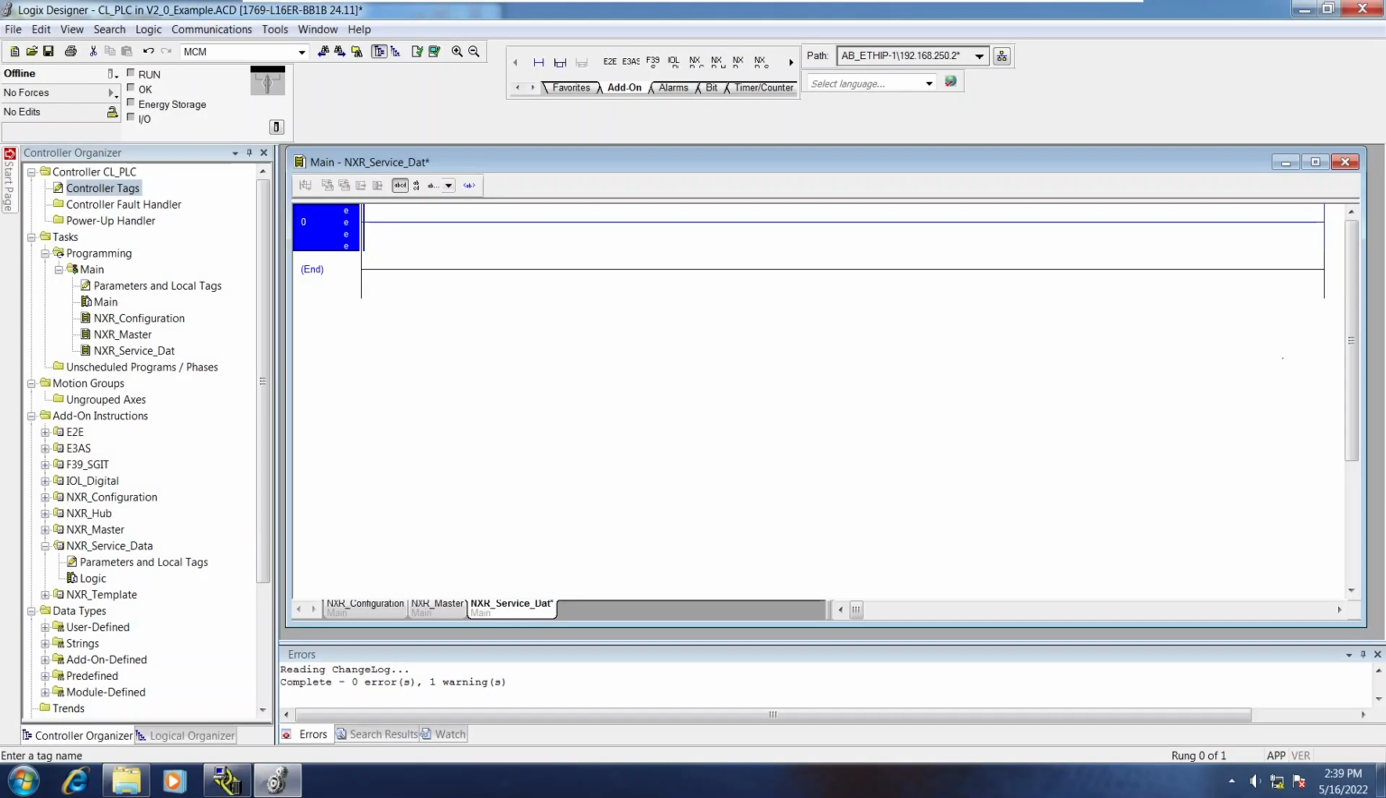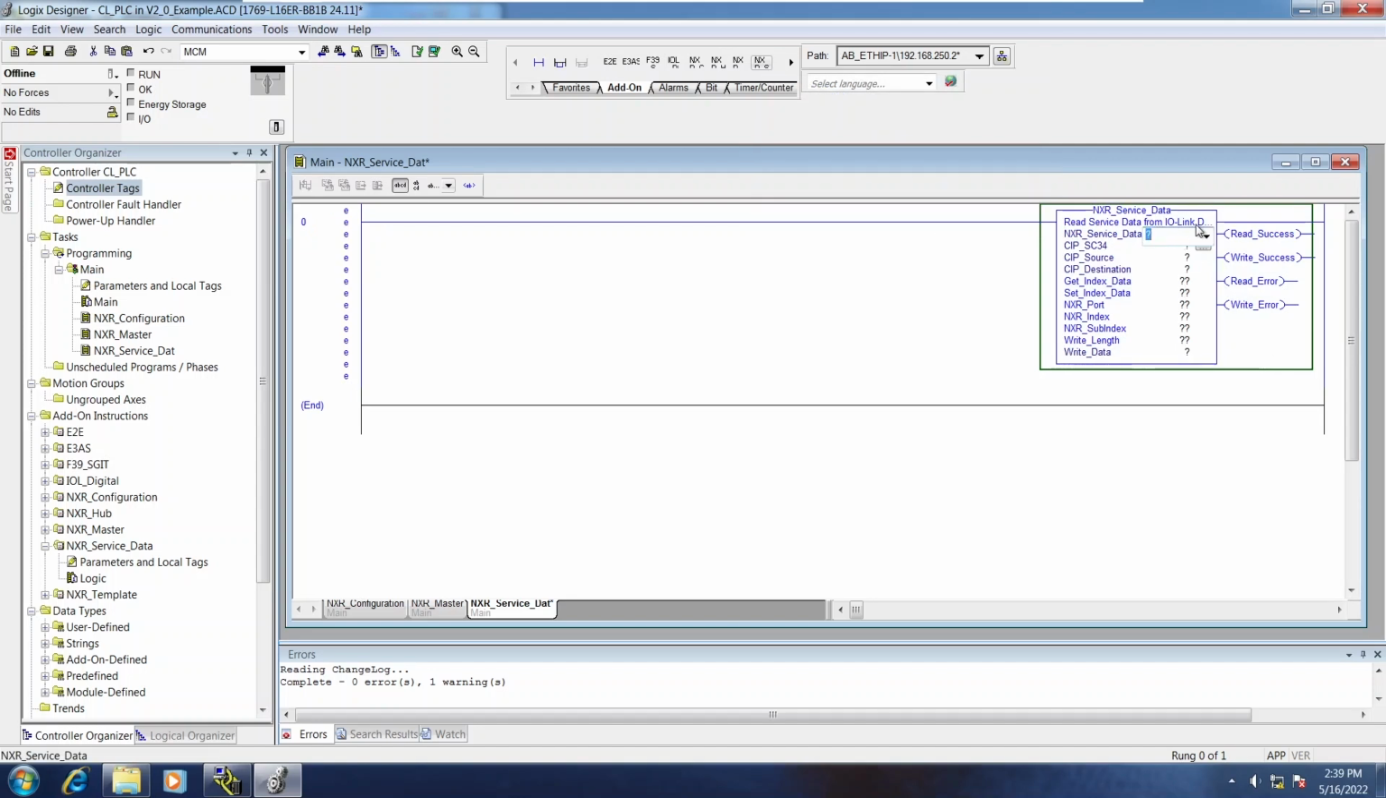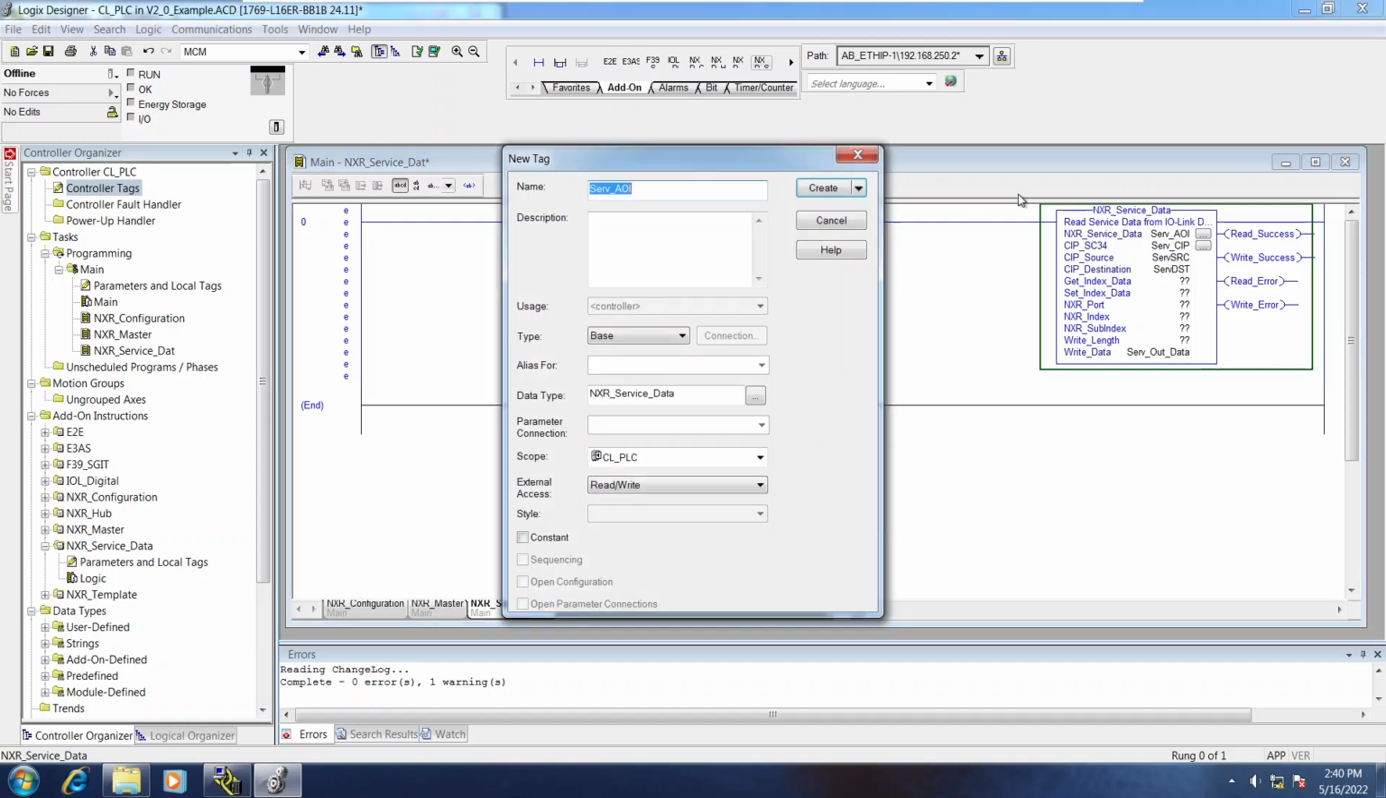So the next AOI I'll go over is the NXR Service Data AOI. I'm going to put it in a program by itself on a rung by itself, but that isn't necessary. There are a few things that need to be tagged. I'll go ahead and create those variables.